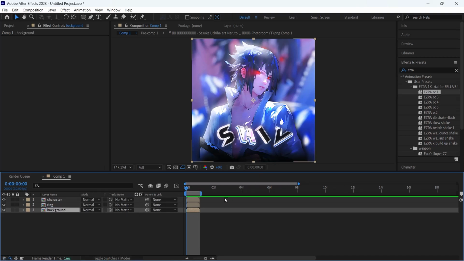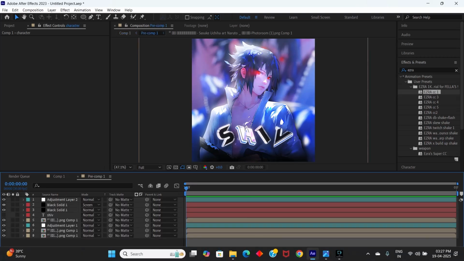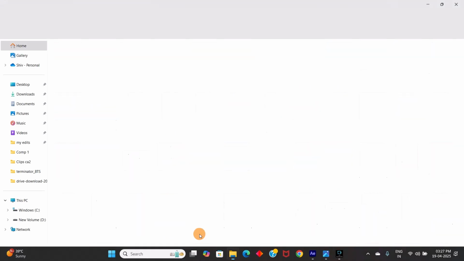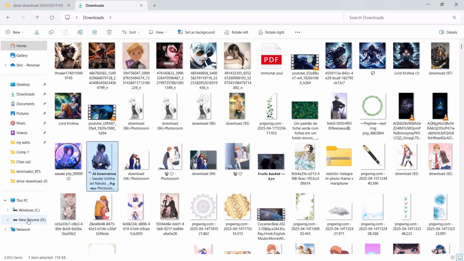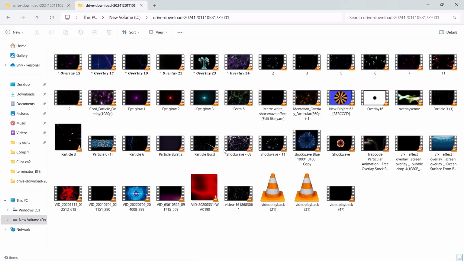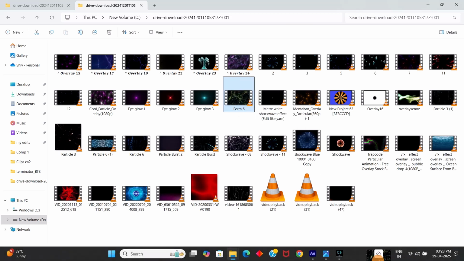Okay, one more thing, I just remembered that we have to add something in the background. Of course, like an overlay. Just go inside your character composition and you can use any overlay you have. I have these overlays. You'll get them on my server.